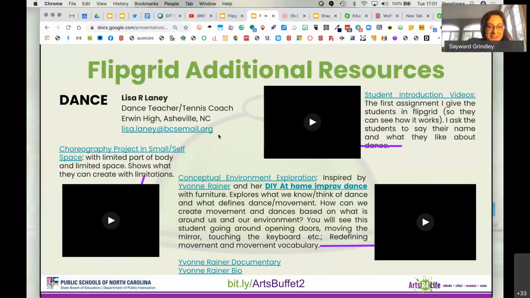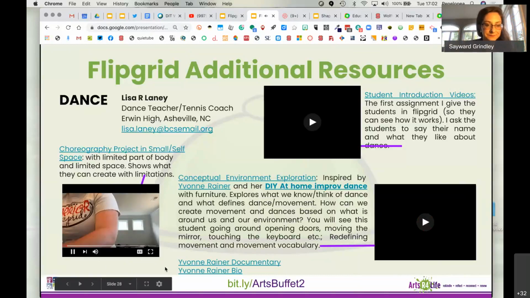Great. And then she's got 2 other examples that are completely different. So this one is a choreography project of how her dancer can do something in a very small space with a limited portion of the body. So there's just a quick example there of creating a dance, again, in a small space.